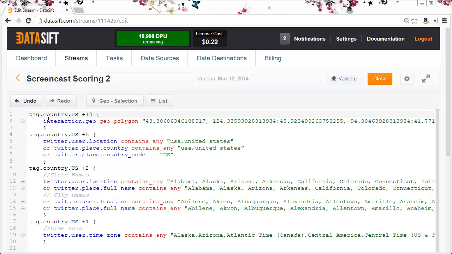The first one has the tag country.us and then +10. So this will add a value of 10 onto whatever the current score of tag.country.us is, and I'm using 10 if we're getting a geopolygon match. If we manage to make a match on twitter.user.location or twitter.place.country or country code, then I'm adding 5. Then if we get a match on state name or city name, I'm just adding 2. And lastly, the time zone would be the least reliable match, so I'm just adding 1.